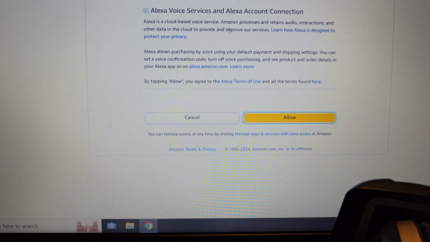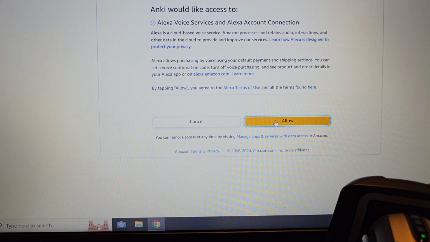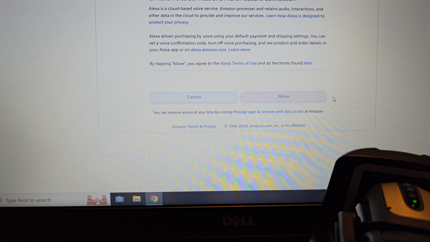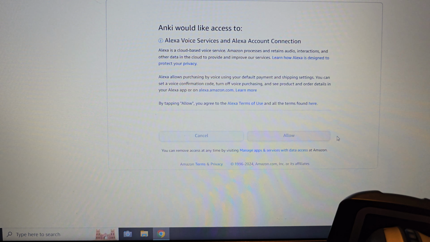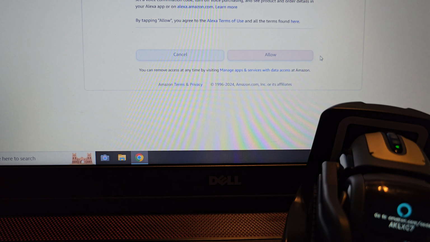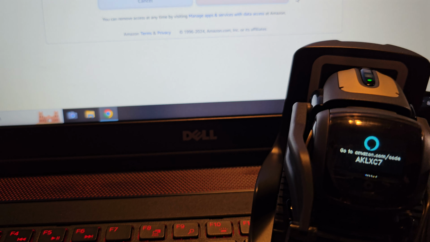And then it's going to ask if Anki can access the Alexa voice services. Click allow. And Vector should come to life here again shortly.